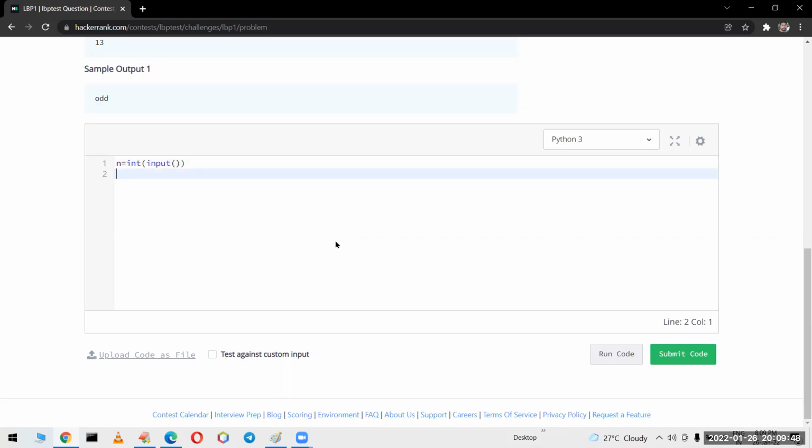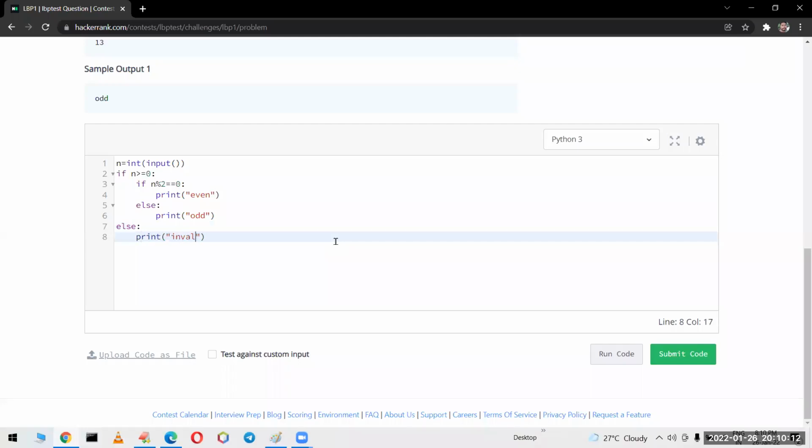Next, what we have to do, sir, if the value of n is greater than or equal to 0, then we need to check whether n percent 2 is equal to 0 or not. If it is true, we have to print even. Else, sir, we have to print odd. Okay. Next, if the primary condition is not satisfied, then we need to print invalid.